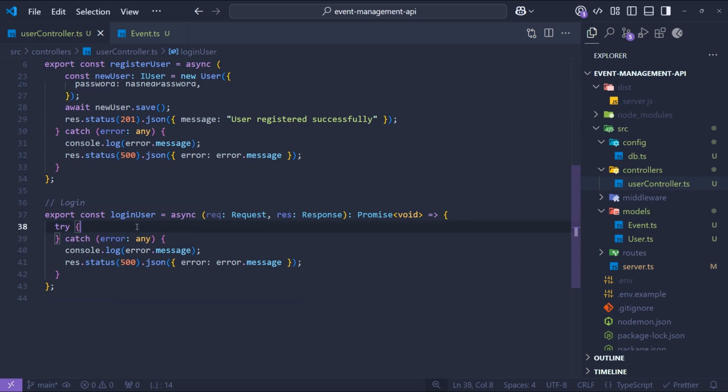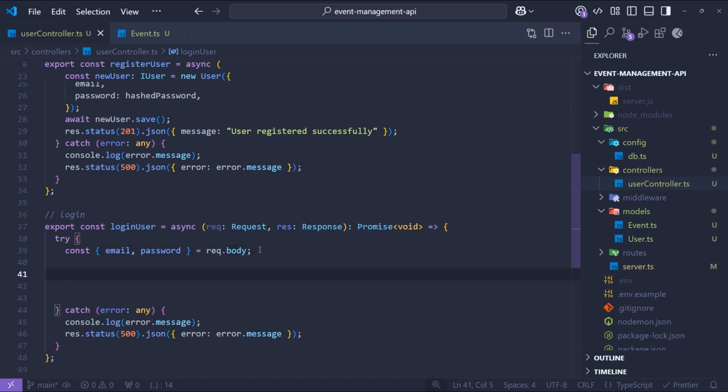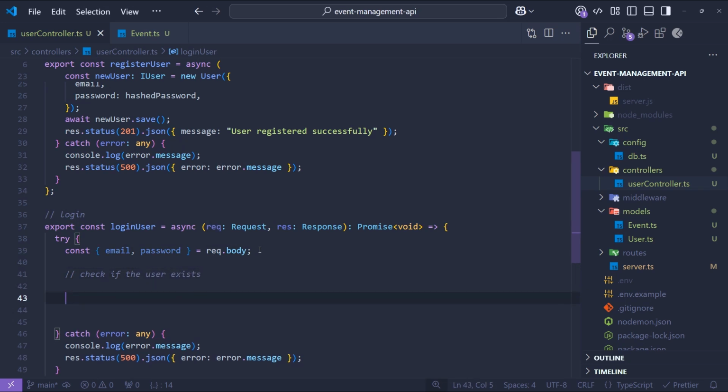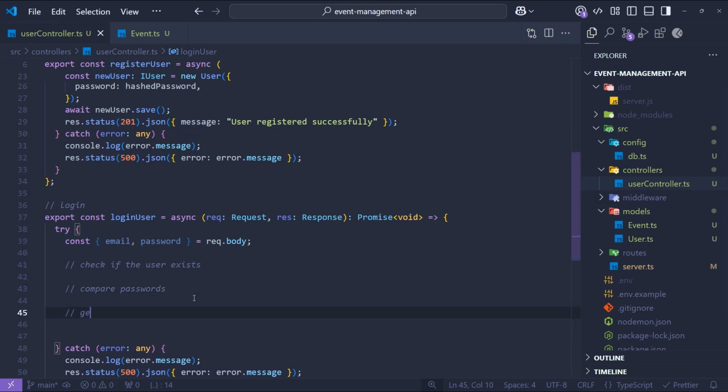Now we are just going to write one for login user as well. In login user, we'll be getting two things: the email and the password from the request.body. Here we have to check a few things. So check if the user exists, so only then we can log in the user, right? And then we need to compare the passwords. And then if the password is correct and everything, we need to generate a JWT, which is the particular token, and we need to send that to the user.